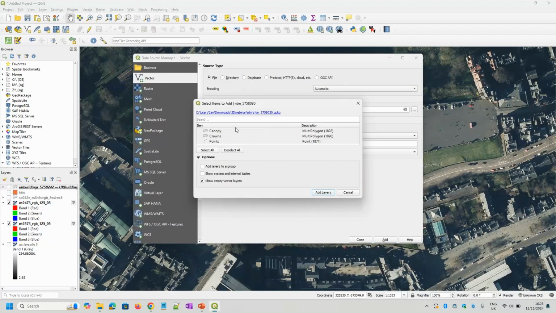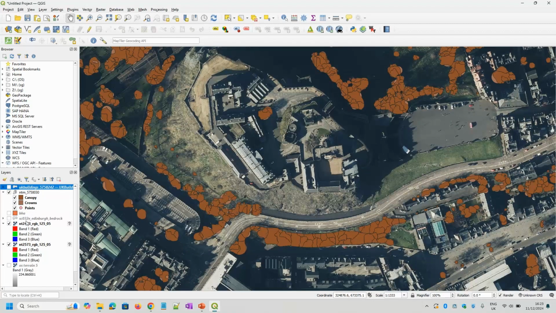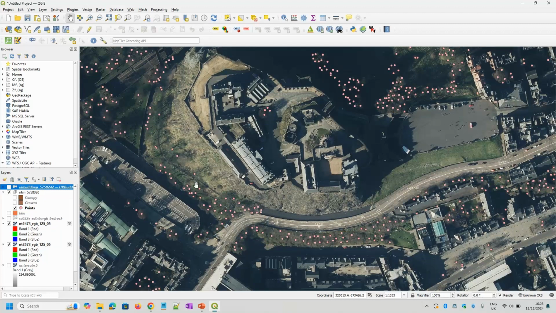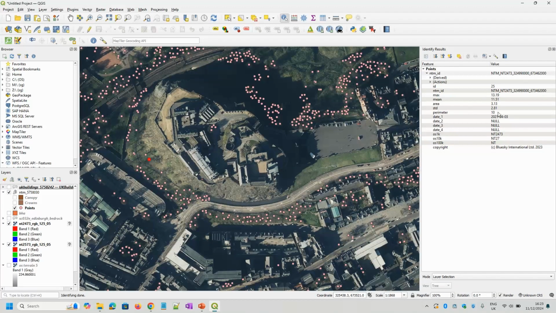And when we add this, there are 3 data sets in this, so we'll just select them all and let's add them to a group. We'll add these and we'll close this and we'll just explore what they look like. So the first one to mention is we've got point data. Each tree is provided as a point and it's got a number of attributes to it. So it's got a maximum height, mean height, an area, and a perimeter. There's also some other information around dates captured and things like that. So that's the point data set.